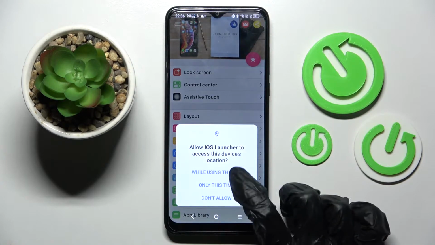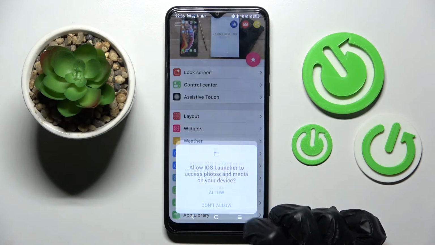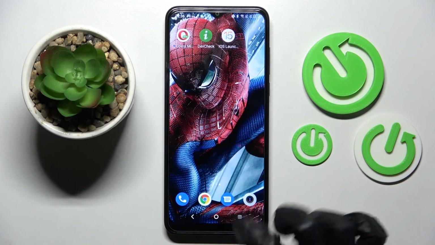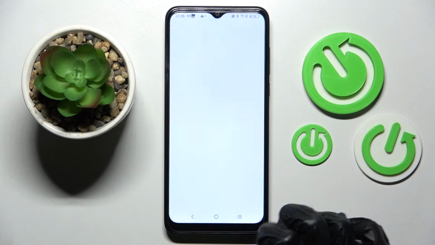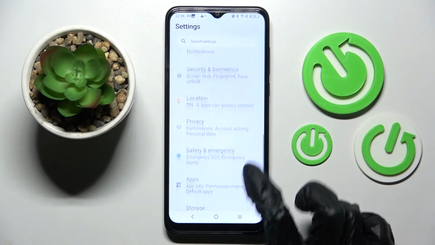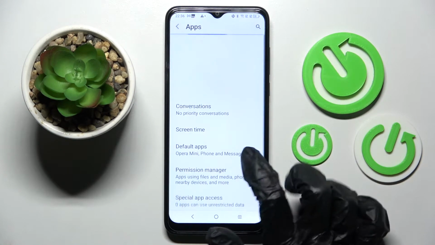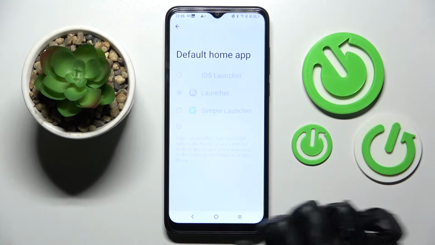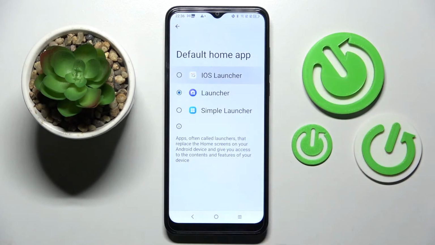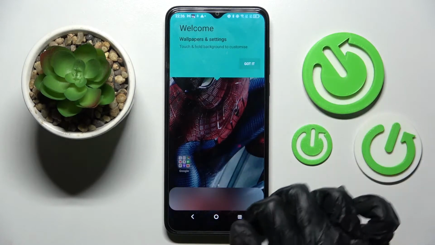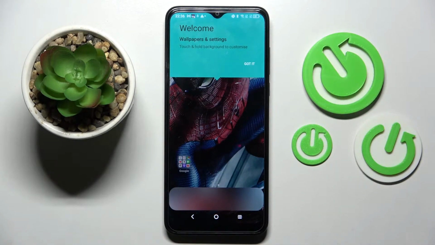After that, select while using the app, tap on Allow and click Home button. Then you need to access device's settings and choose Apps section. Over here. After that, choose Default Apps, click on Home app and set up your iOS Launcher by clicking on it. After that, select Got it, and as you can see, Apple layout was applied successfully on my TCL.